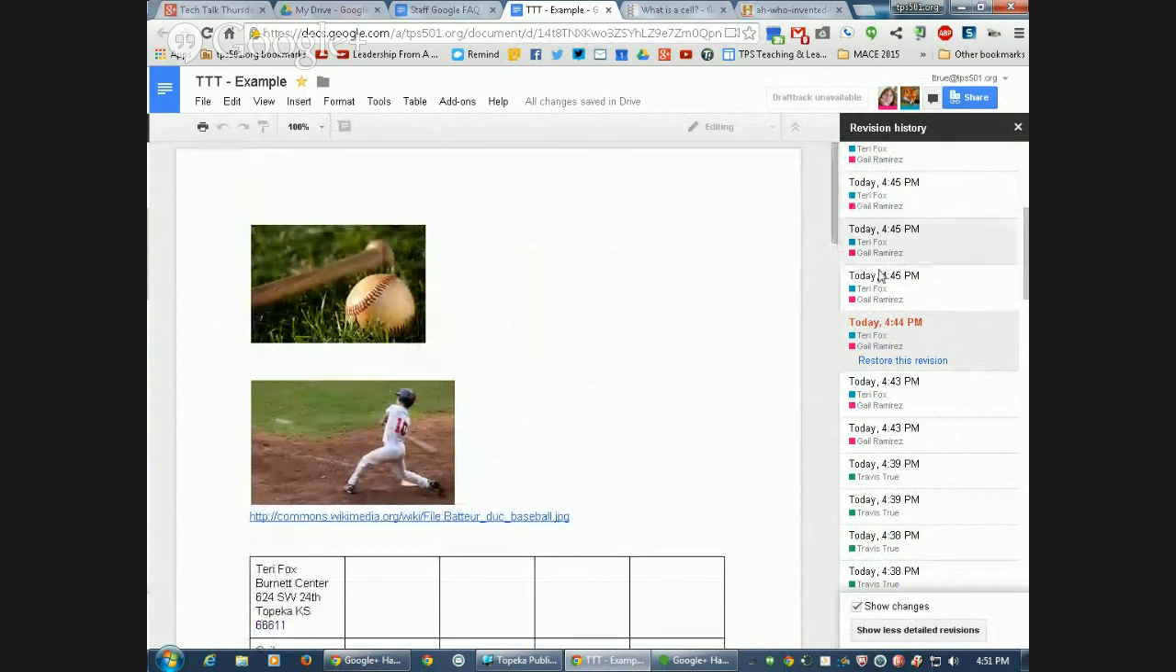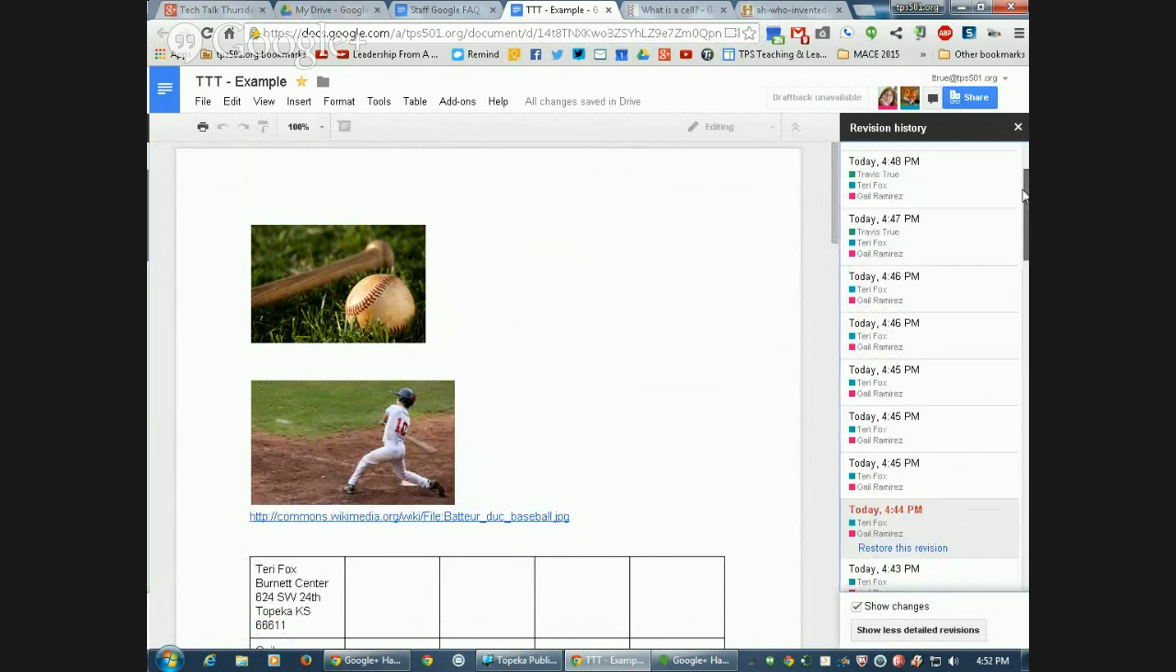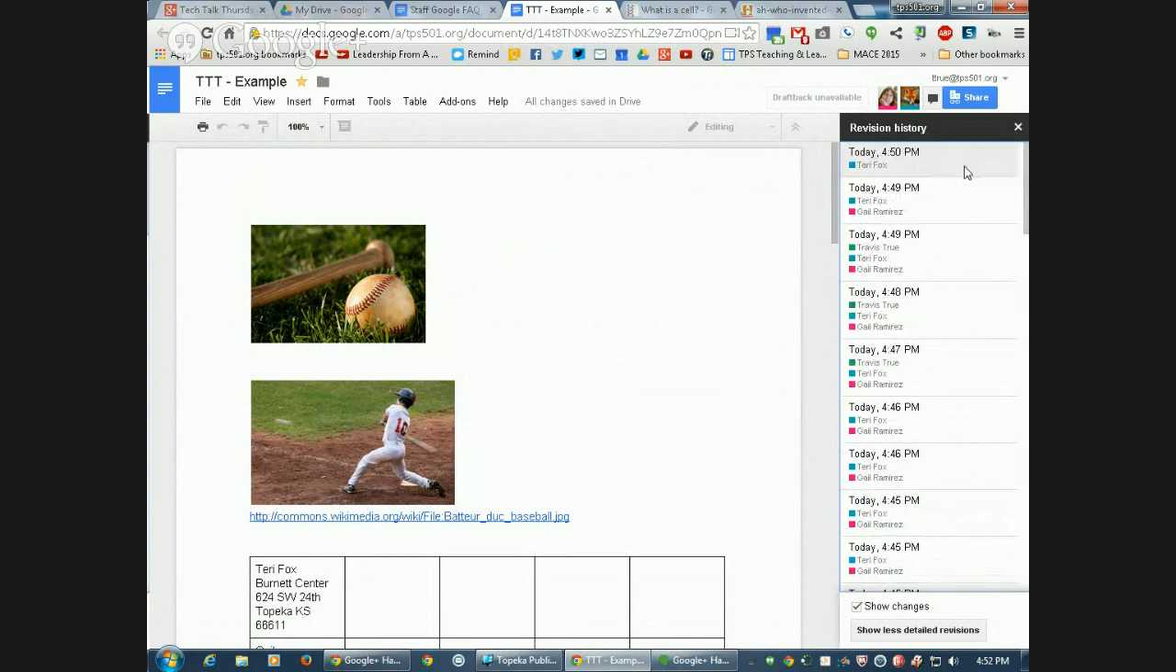So that's revision history, and this history stays with the document forever. You cannot clear this list or modify it in any way. It's also a great tool if you suspect kids are maybe cheating and one kid is doing work on another kid's document. You'll be able to see it right there if everybody is working on the document.